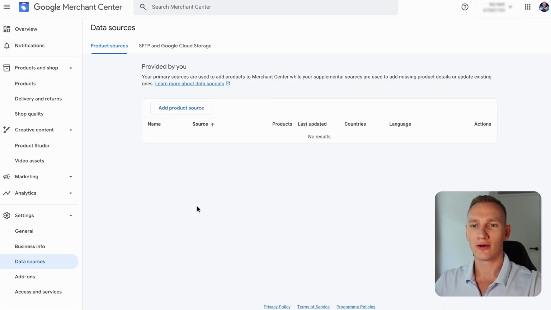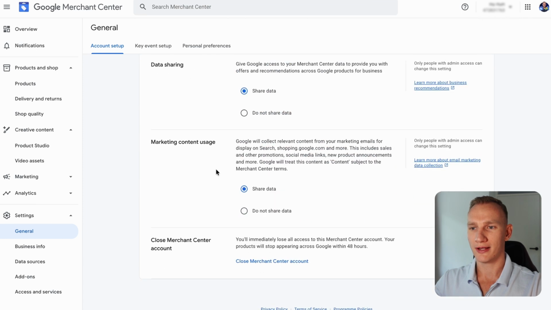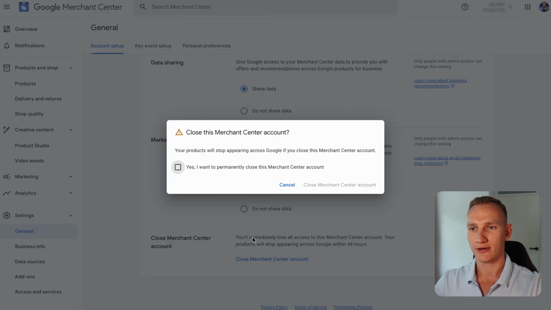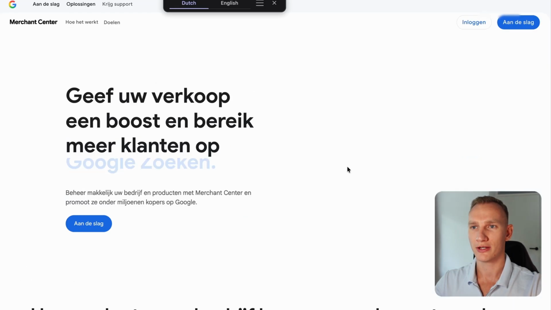All right, and now we can go over to General on the left side. Now you scroll all the way down and you can here close Merchant Center account. You check the box right here and then you close your Merchant Center account. Now you can see that this is successfully done. You close your Merchant Center account and you will be redirected to the home page.